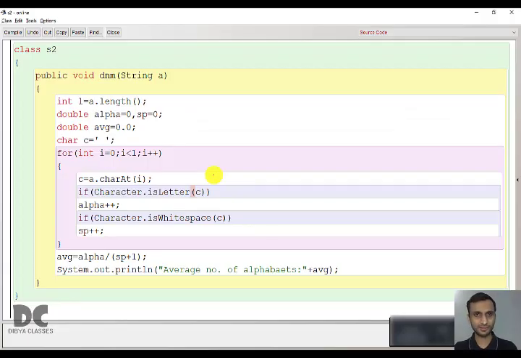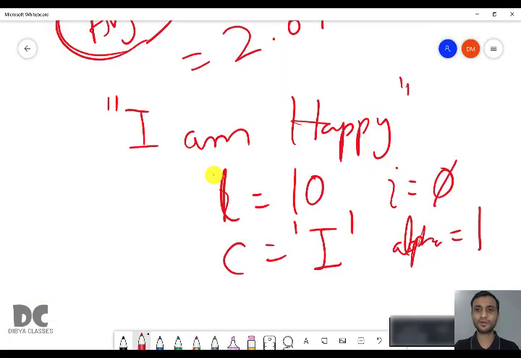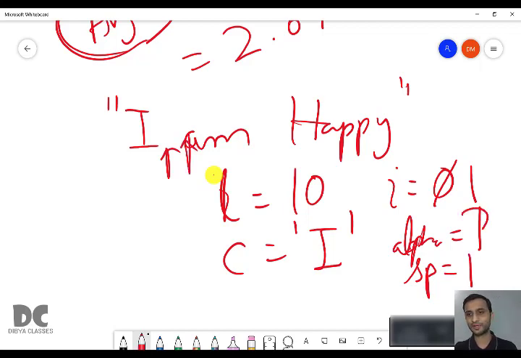Is it a white space? That is a space? No. So nothing will increase. i plus plus. The value of i will become 1. Now charAt i, that is 1. We'll get a space. So space is not a letter, but space is a white space. Therefore, the value of sp will increase to 1. Next time we'll get A. Alpha will increase to 2. Next time we'll get M. Alpha will increase to 3.